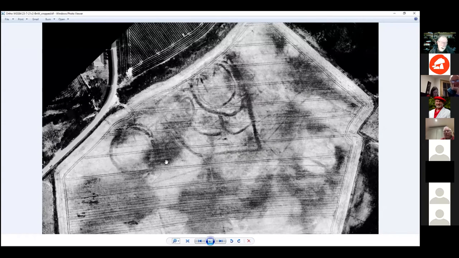This was flown in 2020, just last year. Absolutely amazing detail whenever the image is enhanced. So this is the process that I go through in trying to find a site. This still needs interpreted by the experts who know more about what they're looking at than I. This is a church site, an ecclesiastical site right by the river here, with the apron enclosures.